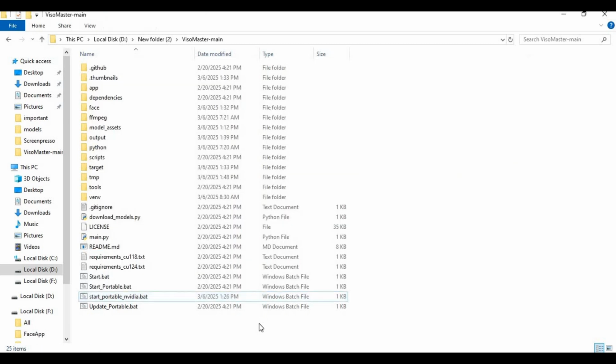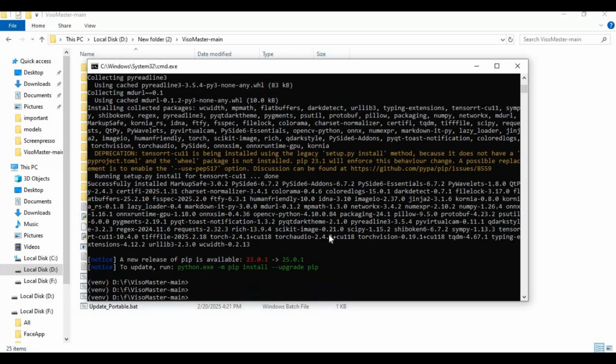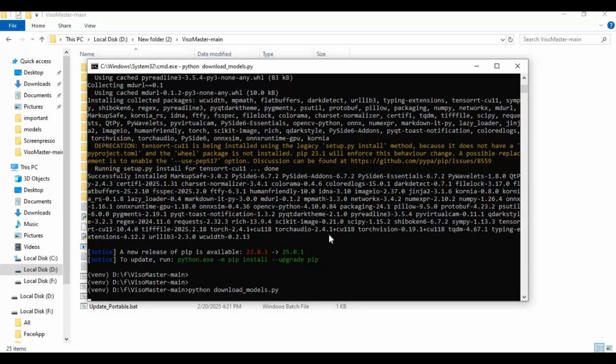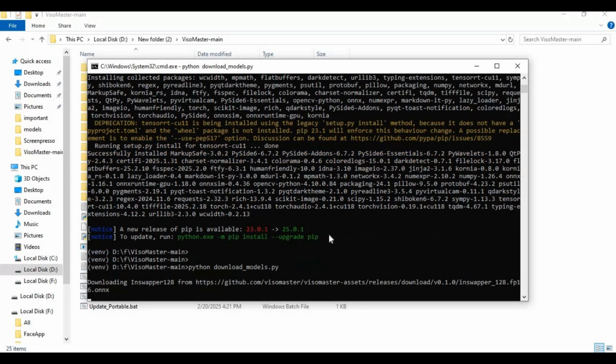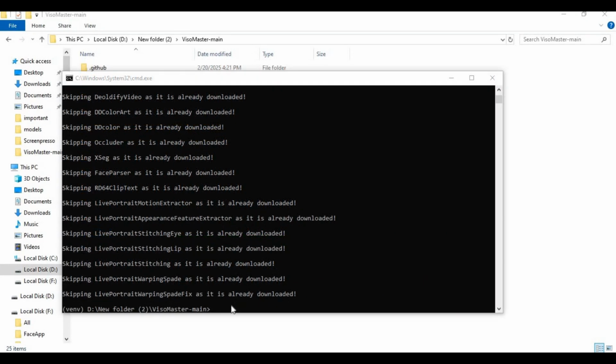After all requirements are installed, to download models, run this Python command to download all the models. After all models are downloaded, run the main code. This will launch the software.